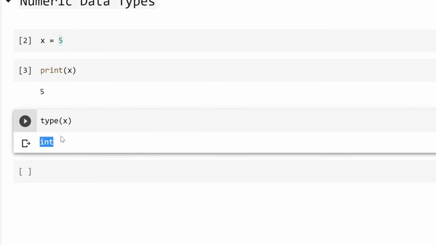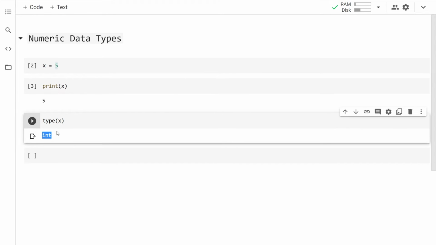It's always a good idea to check for yourself what the data type is for the data you're working with. This is especially useful when you're doing more complex projects and are expecting specific data types. Remember, an integer is just any whole number, positive or negative.